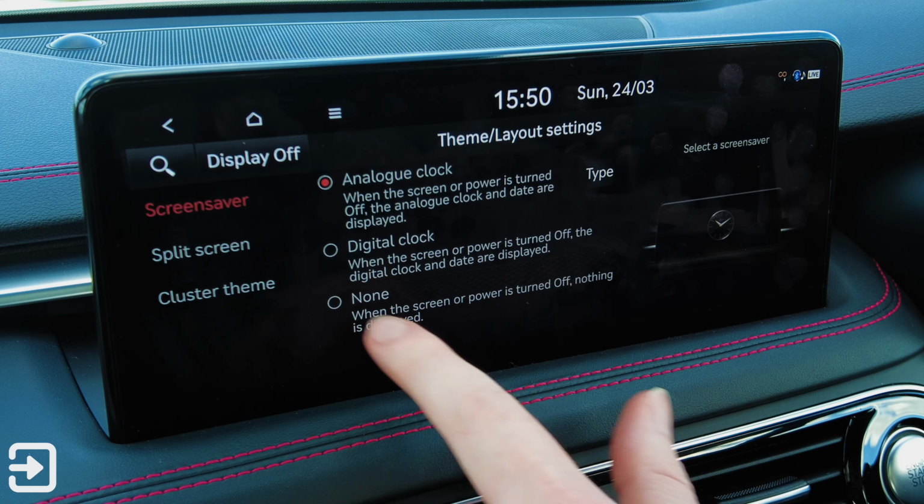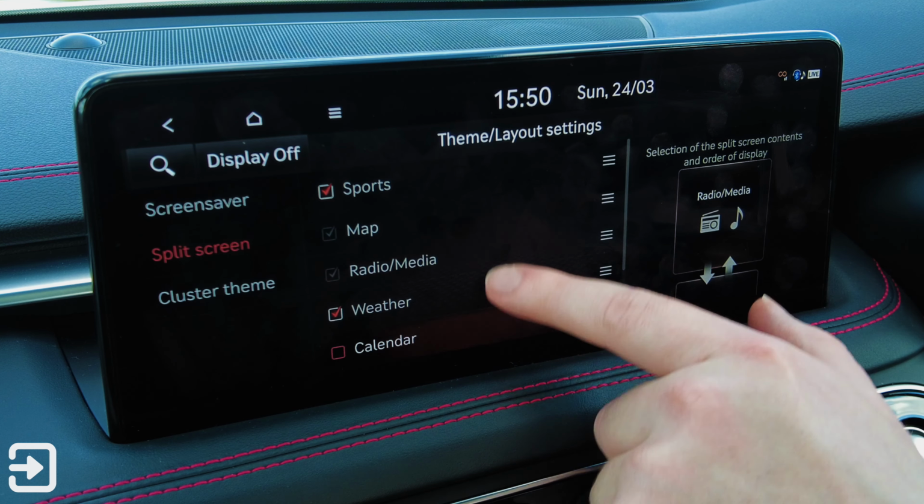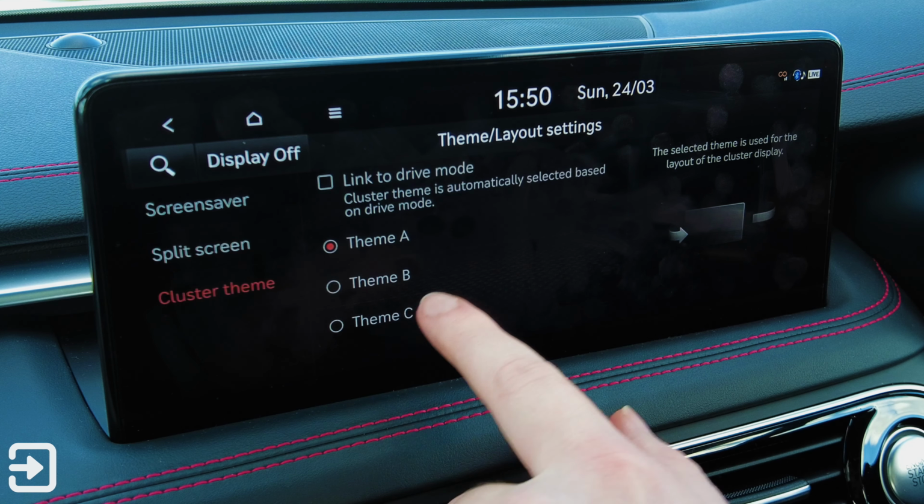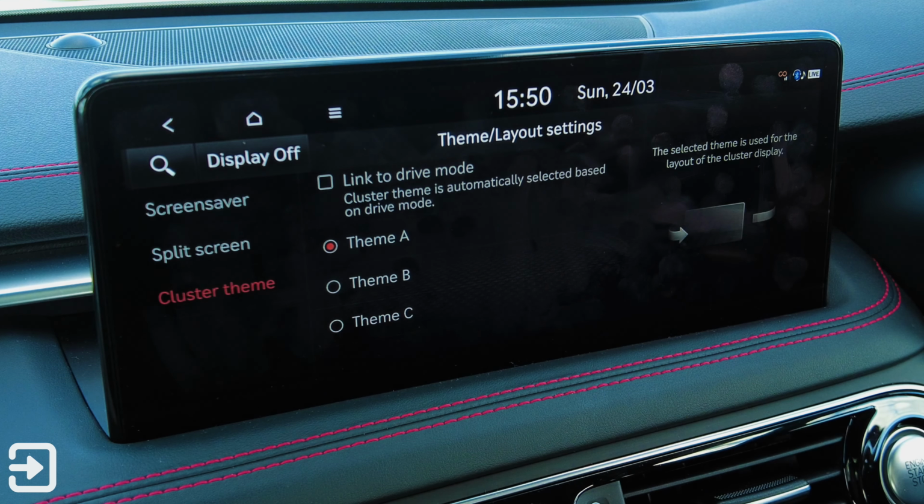Digital clock as well or none. Split screen, sports, weather, calendar, compass or clocks. And then cluster theme, it's just the display down there.